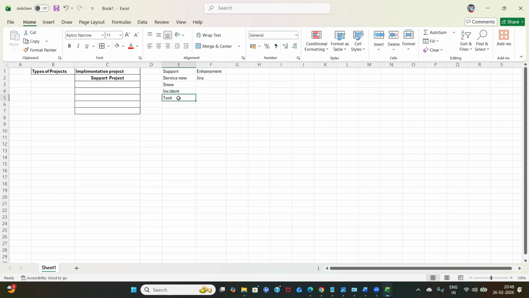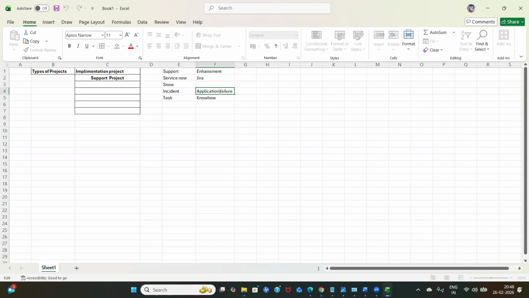Then what about a task ticket? When do we need to raise one? A task ticket is mainly for know-how related functionalities. It means they don't know the process, or it may be an access issue where they don't know how to get access. It's not an application failure. Application failure tickets are called incidents, but most users are not aware of this difference. They raise incidents for everything, even for task-related matters.